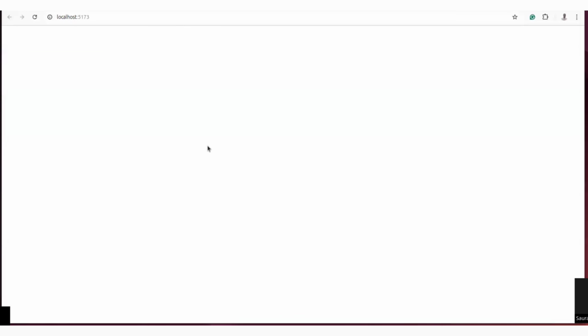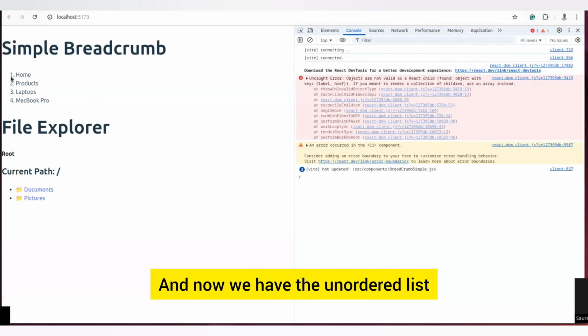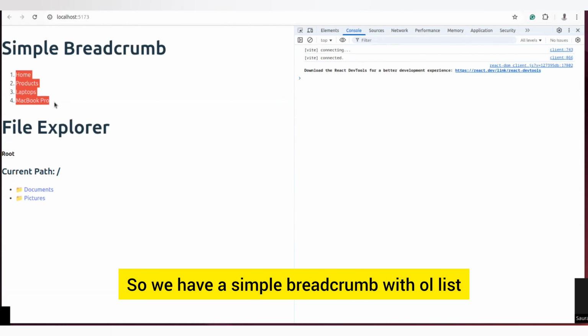Now we will check the code, and I think there is some error. Yeah, I got the issue. In this item, we need to pass the label instead of the item itself. So this is the label. And now we have the unordered list or ordered list with the values. If I hit refresh, the error should go away. So we have the simple breadcrumb with OL list.